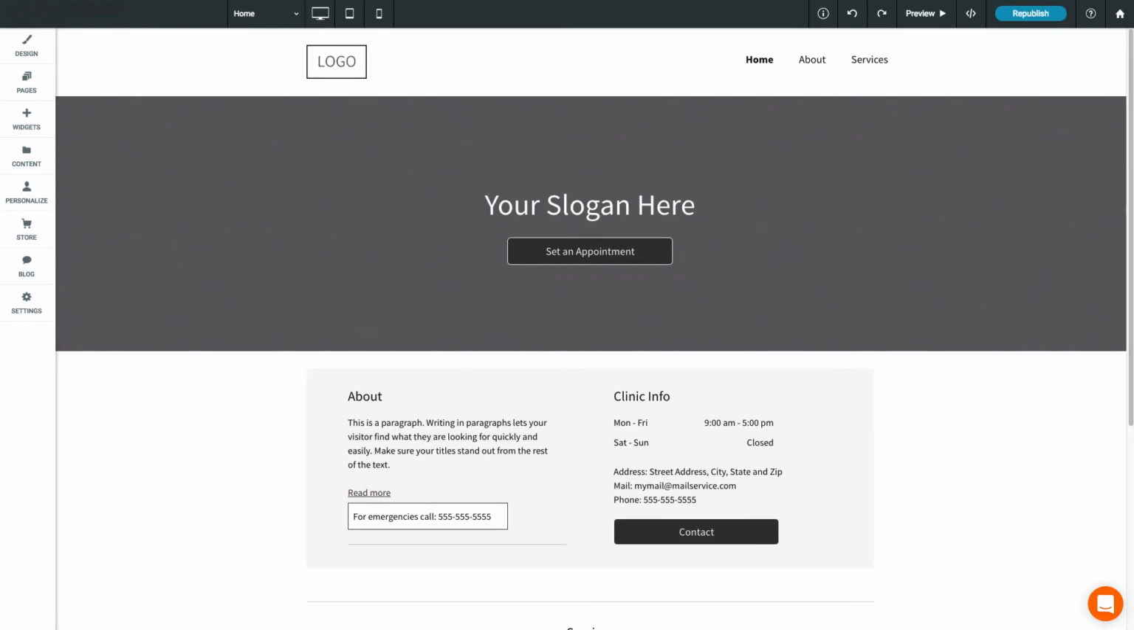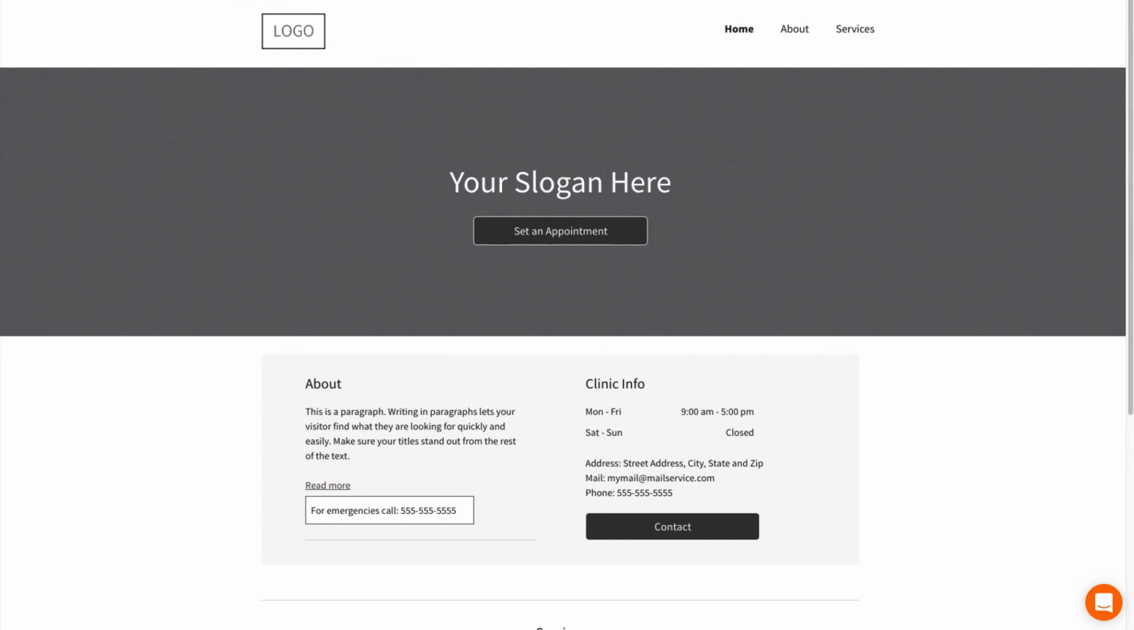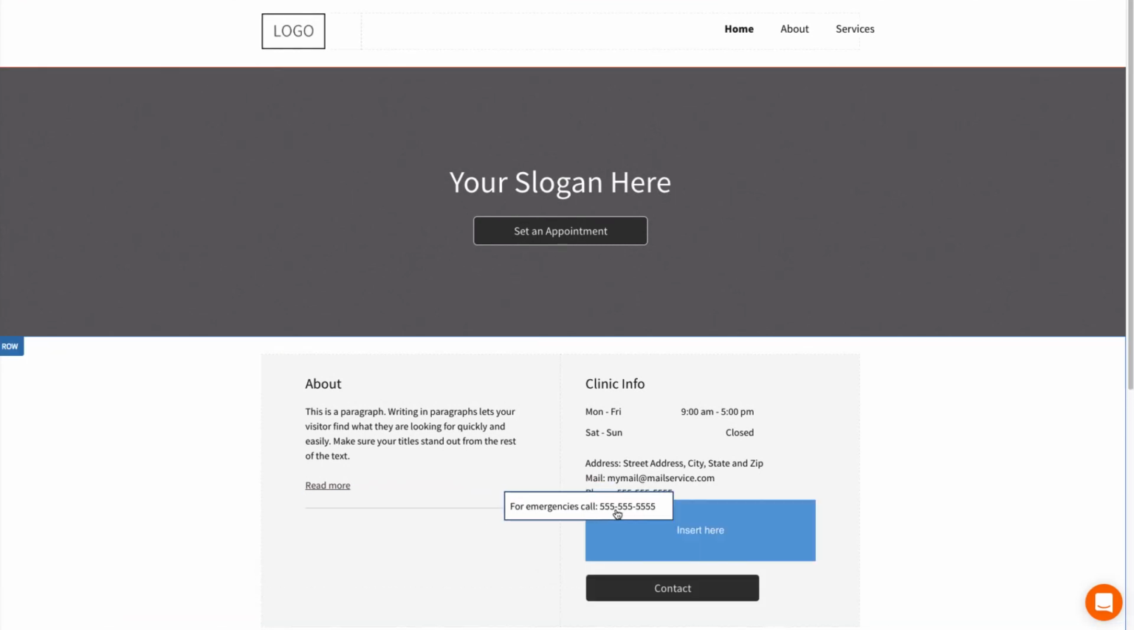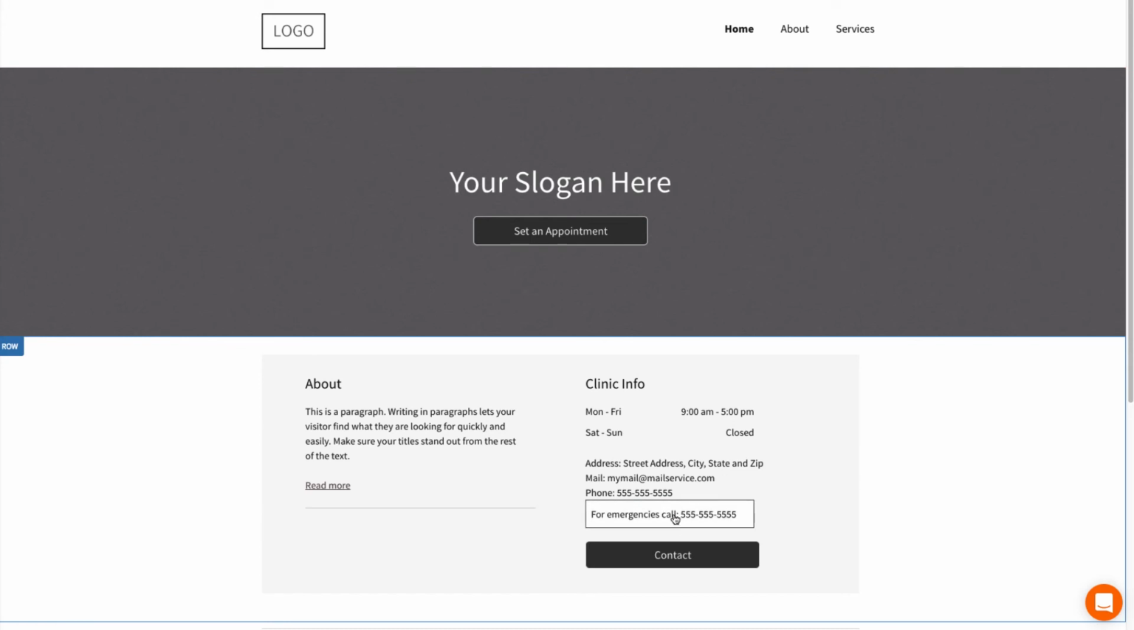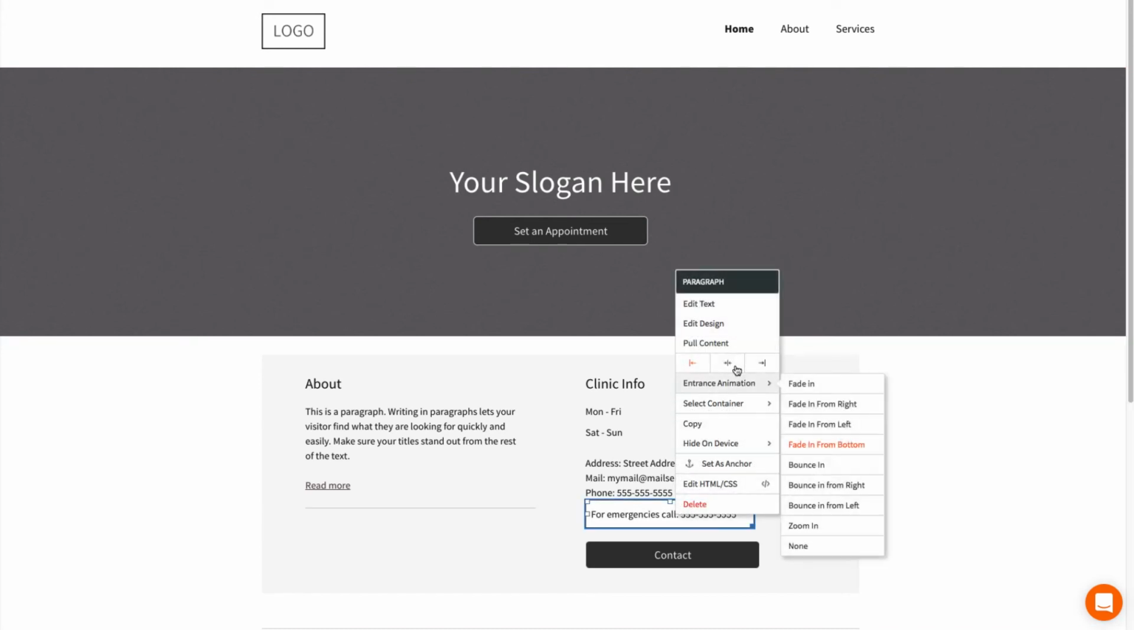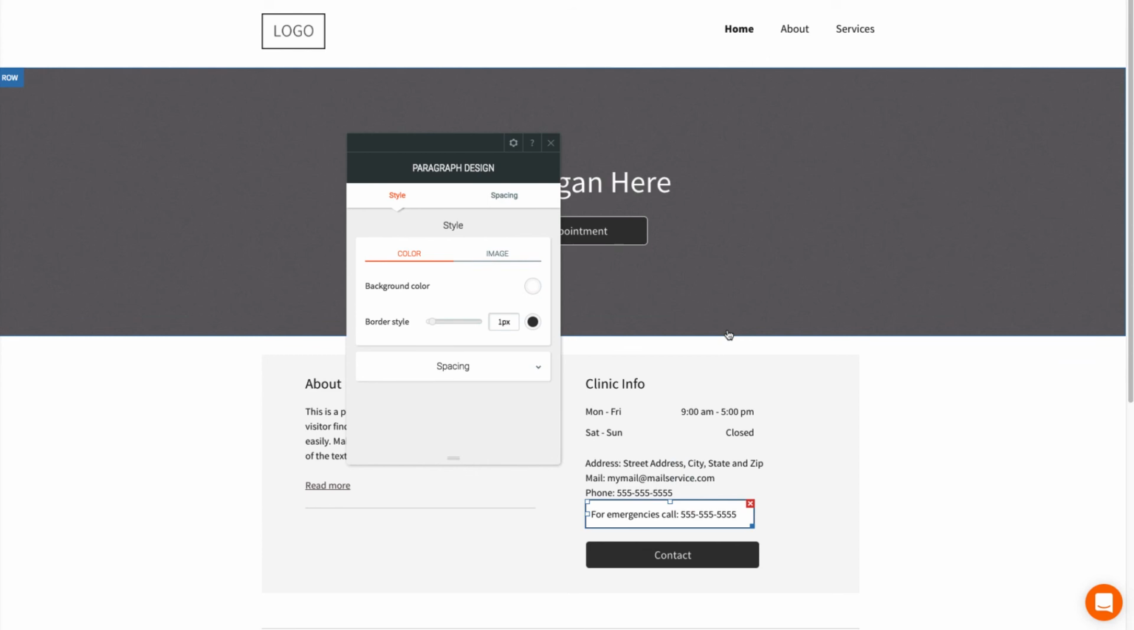In the middle, you have the content editor. It looks like your website, but you can edit just about everything here. You can drag and drop to move widgets around, or click on a widget to see its editing options. We'll cover editing widgets more in depth in the next video.